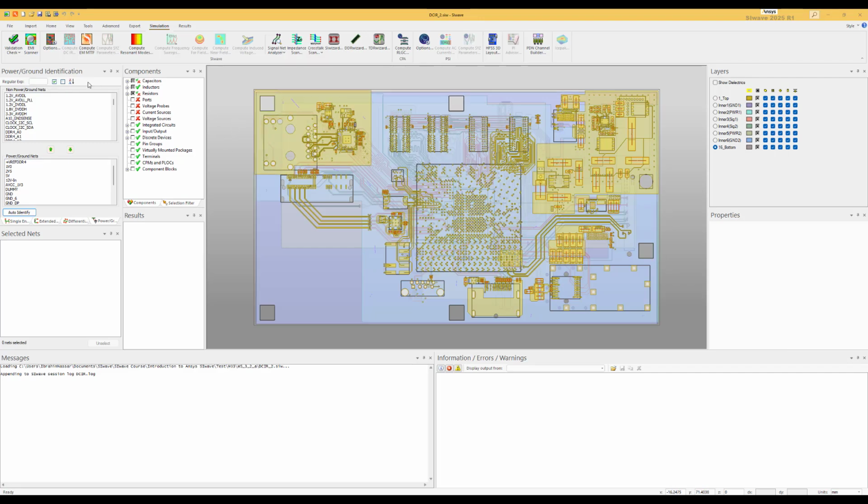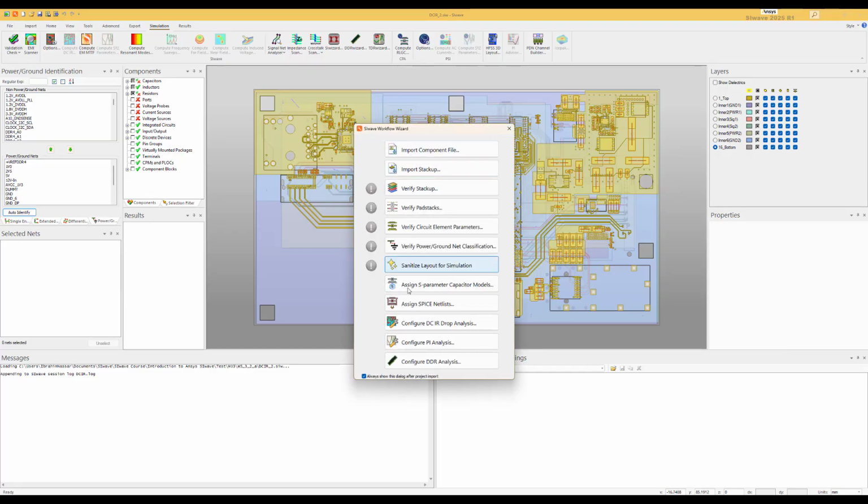Okay, so SIwave basically has different wizards for automating different types of simulations, and we can access that from here for some types of analysis, but for the DCIR analysis we will access it from the SIwave workflow wizard here. So if we click here on this icon, this will open, and as you see here, we can start by bringing the files, verify the stack up and everything. And now to set up a DCIR drop analysis, we can click here to configure it.